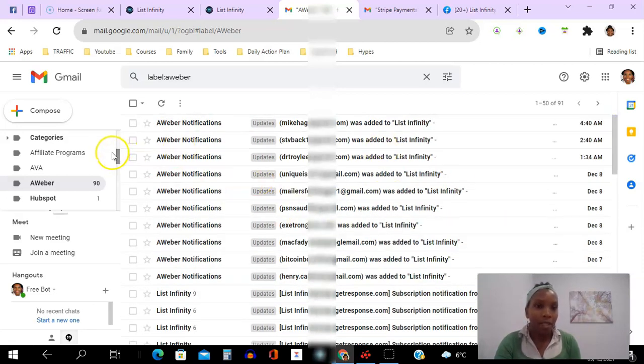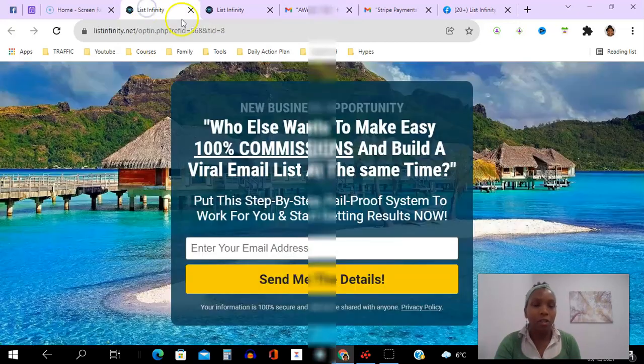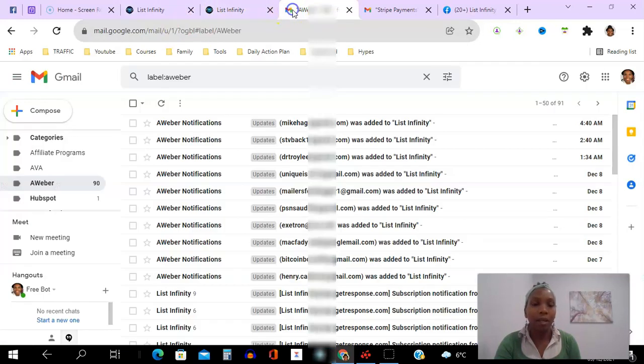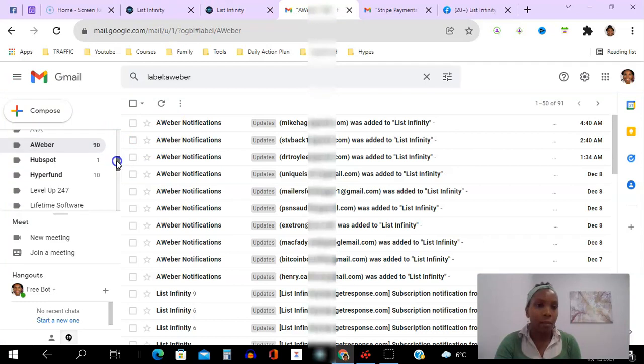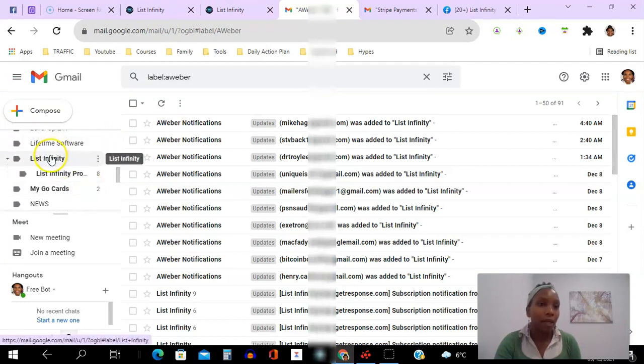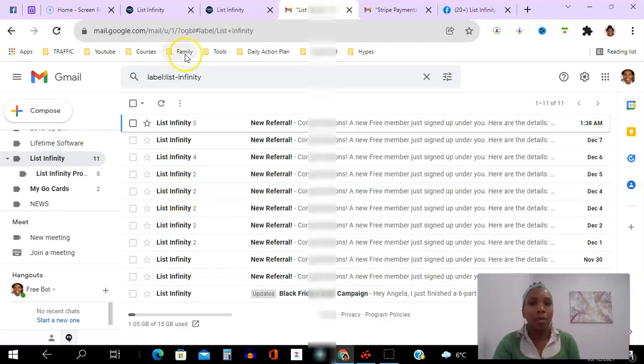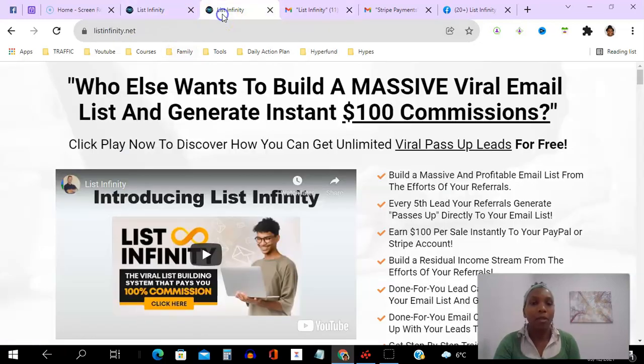And then here, these are people who opted into this page here. And then here, I want to show you that the system works. It's done for you. And then here are people who have actually gone ahead and opted in and created their free account through this page here.